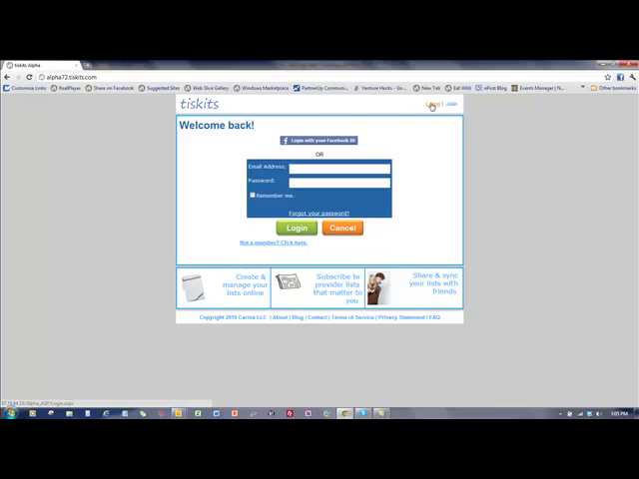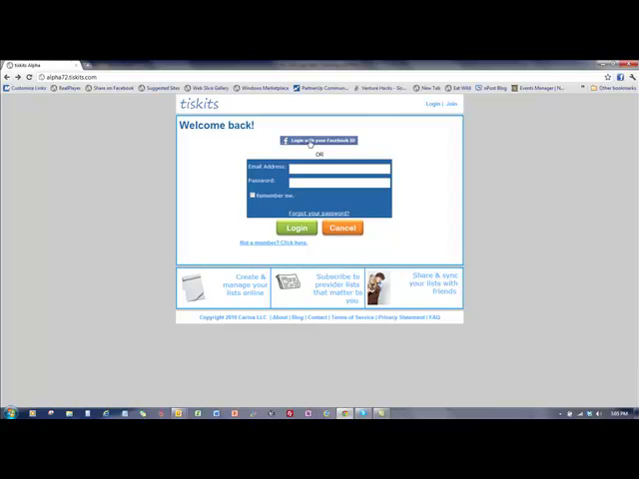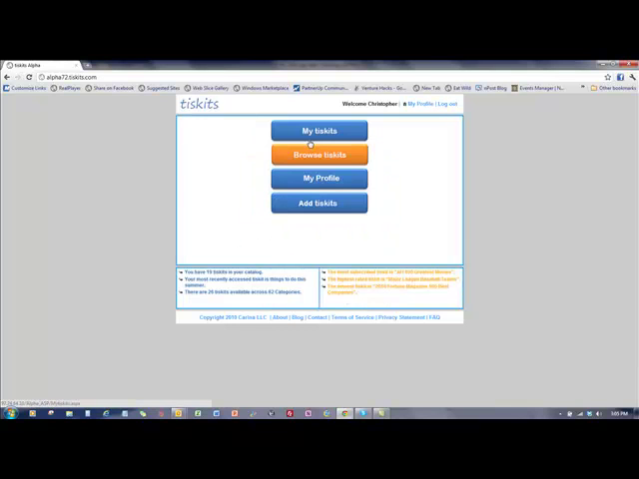With Tiskits, there's the ability to log in with your Facebook ID as well as through an email address and password. Okay, now that I'm logged in, there are really four options that I have. I can work with my Tiskits, browse the Tiskit library, work on my profile, or add Tiskits.